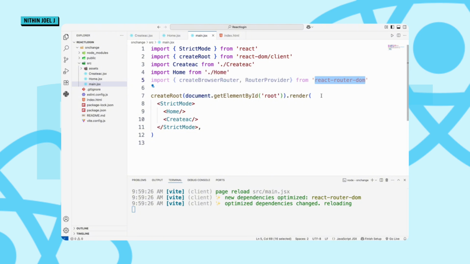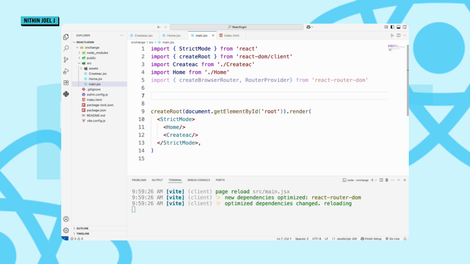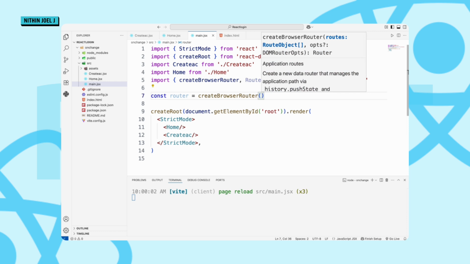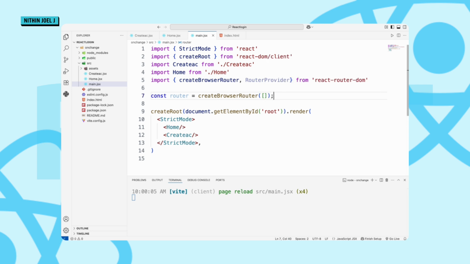Now, above this createRoot, I'll create a variable: const router is equal to createBrowserRouter, and this will take an argument passed as a list or array. Let's keep this for a while. Now, instead of this Home and create account inside the render, we should use this router.